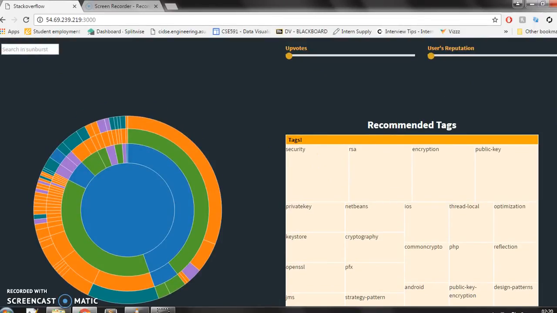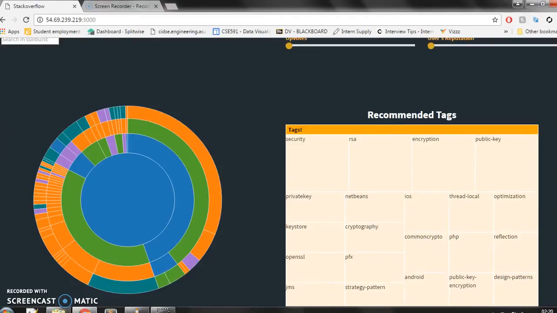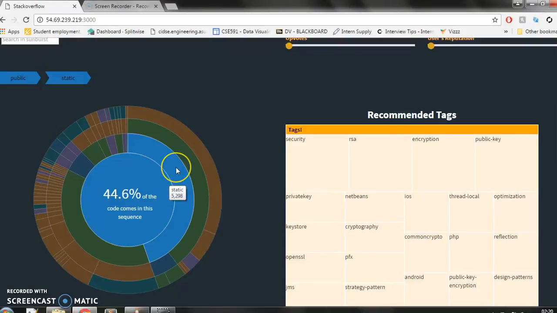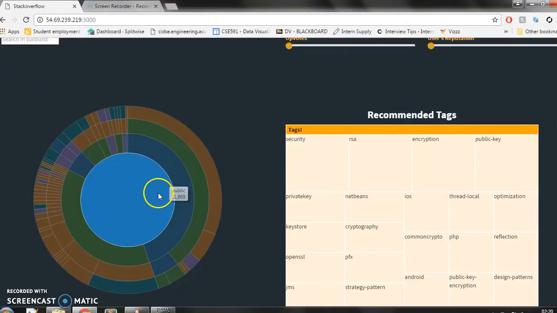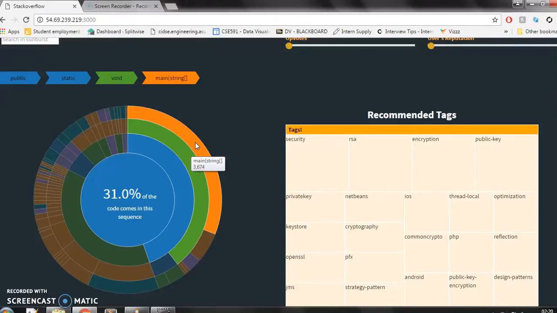So what the sunburst does is that for the word that you have typed, say public here, it displays the next probable words that you will type next. For example, if I'm a user and I want to know what to type next, I could just come here and hover on the sunburst to see what I should type next. So for example, let's say public, I hover here, I see, oh, next 44.6% of the users have typed static next, and this goes on till here. Since public static void main is the starting syntax of a Java code, it has the maximum value of 31%.